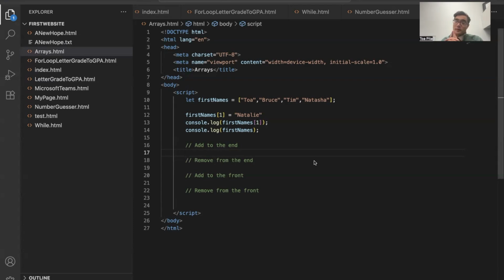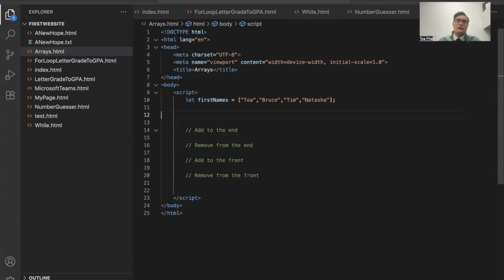Now that we've talked a little bit about how you can access things from an array and how you can update them, one of the things we need to talk about is how to add things to the end and remove them, and add things to the front and remove them. So what I'm going to do is clear out this section. I've just got my first names, and it's Toa, Bruce, Tim, and Natasha.